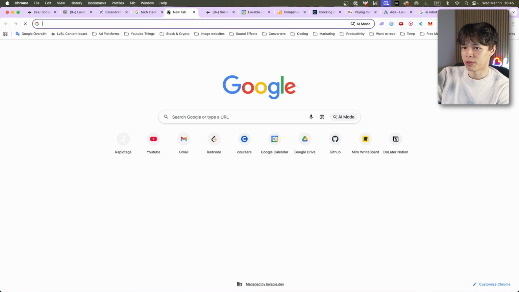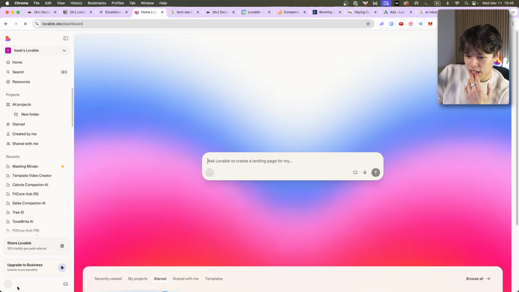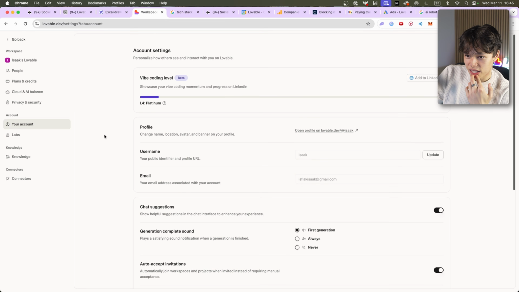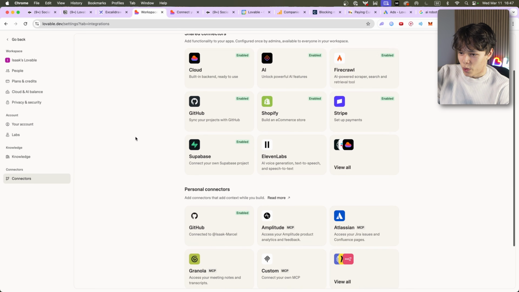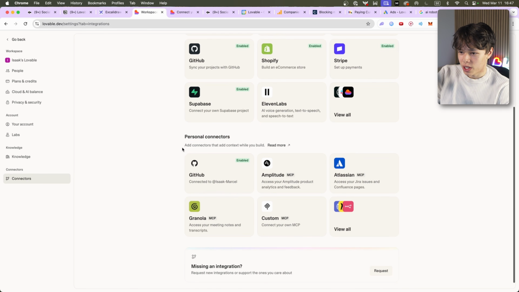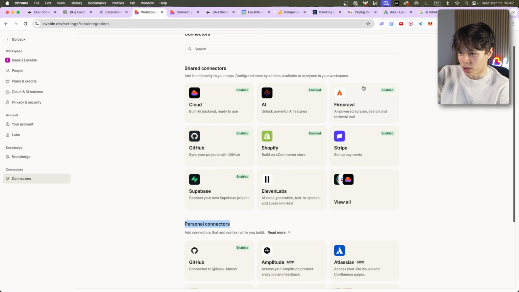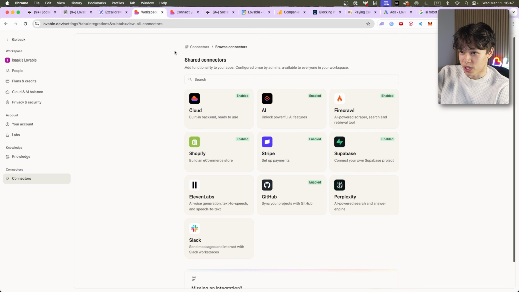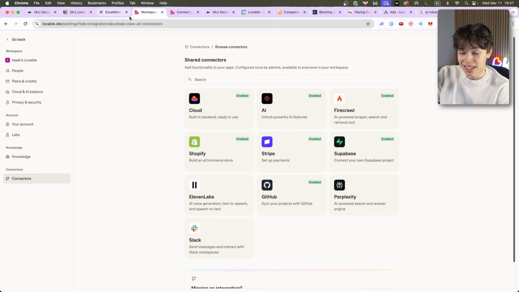So if you go on the Lovable website, you might have to sign in actually. And then if you go on settings, and then connectors, we have two categories: the shared connectors and the personal connectors. Now the shared connectors right here are a list of external services you can basically add to your Lovable app without much setup. So let's say I wanted my flashcard app to have AI. Then I can just tell Lovable to add AI, and I press that allow button, and then my app will have AI without me having to figure out which AI provider I should go with, getting an API key, signing up and making the integration.